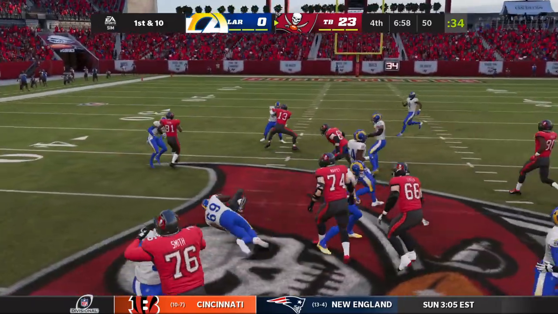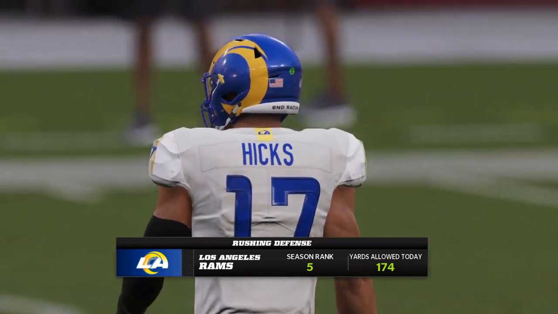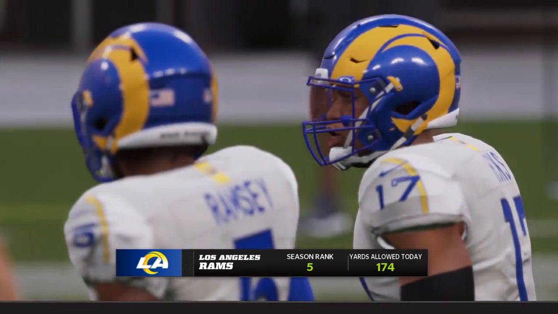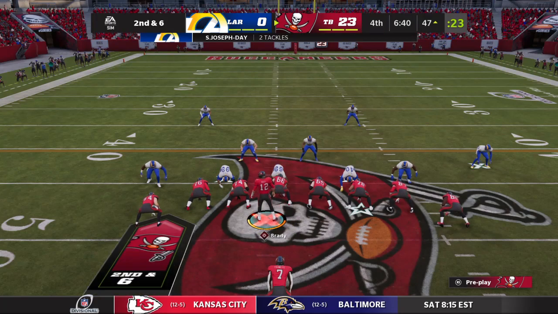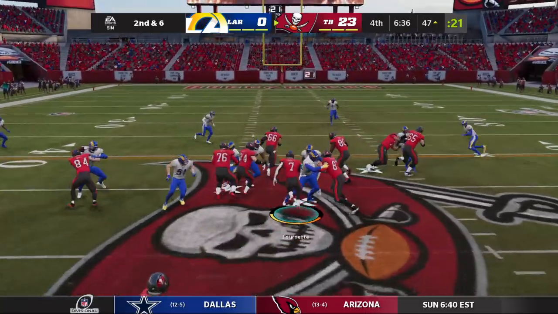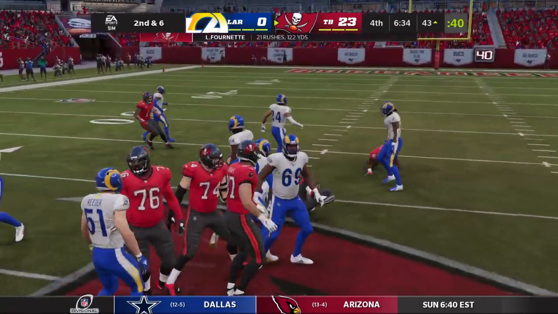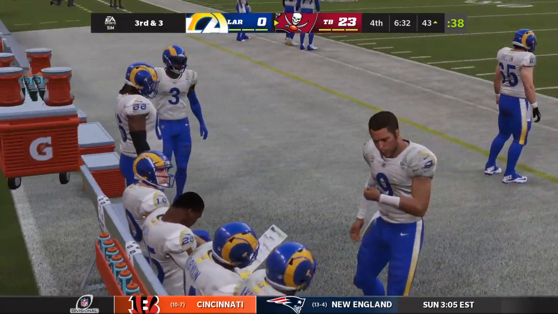Fournette running out of the gun. And he'll manage to pick up about 4. It's 2nd down. Coming up on a 2nd and 6. Again, it's Fournette. 3 yards is half of what they needed. Now can they get the other 3 here on 3rd down?